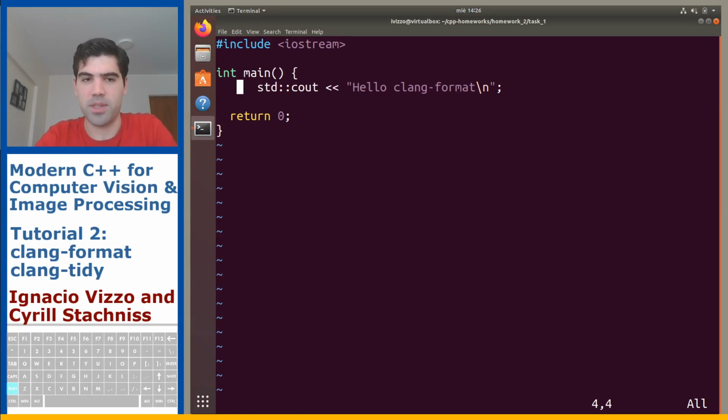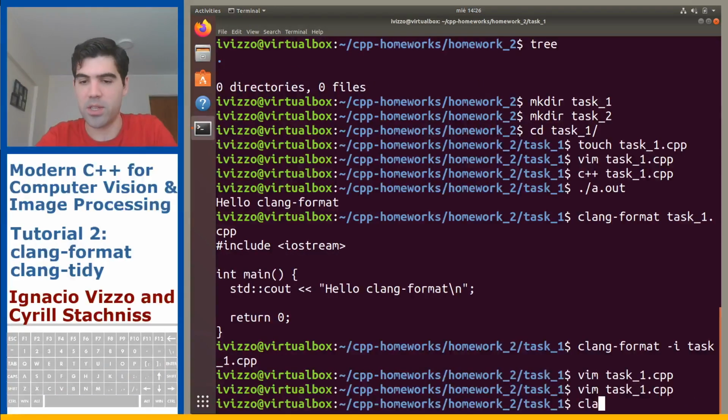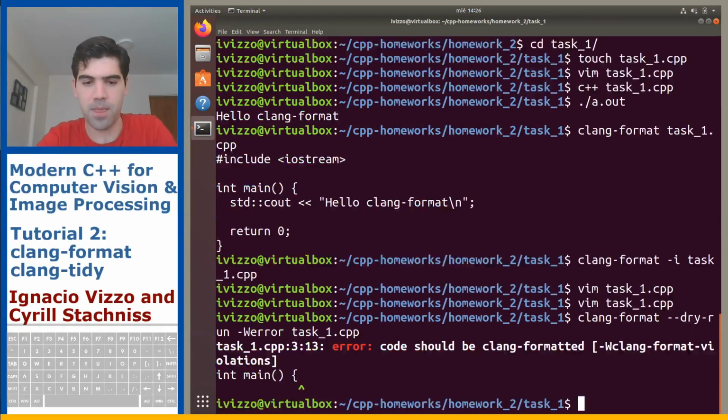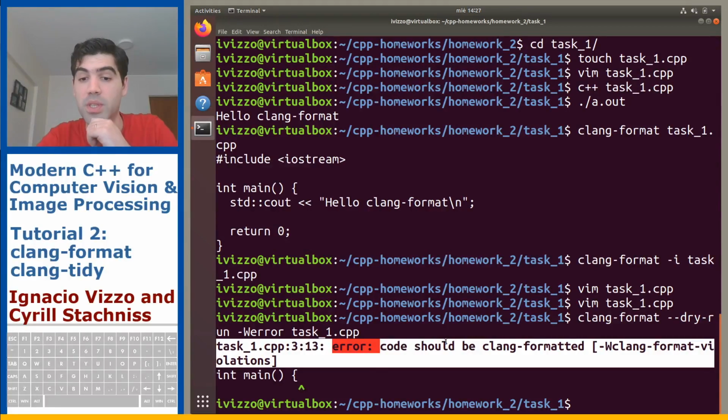So it's as simple as breaking like this. You can actually do clang-format, and then you can do dry-run, and then Werror, and then the file. And this will basically give you an error, and this is the type of error you will see on your wiki if there is an error.